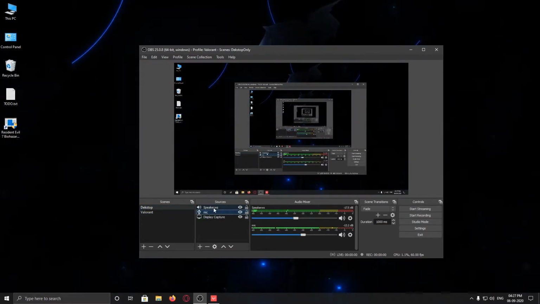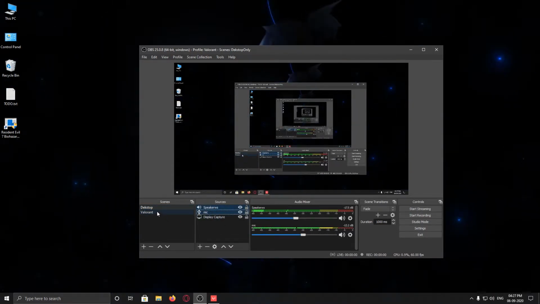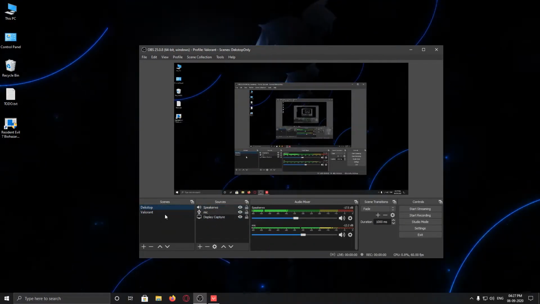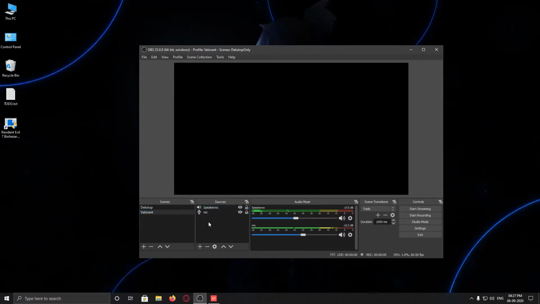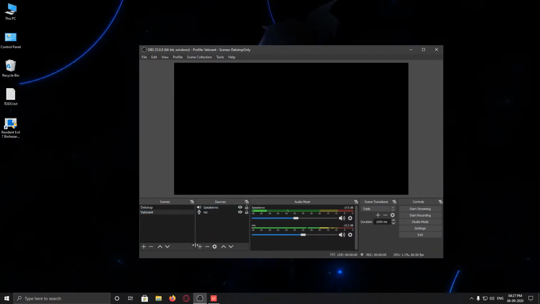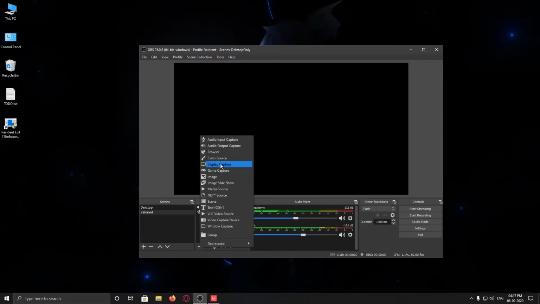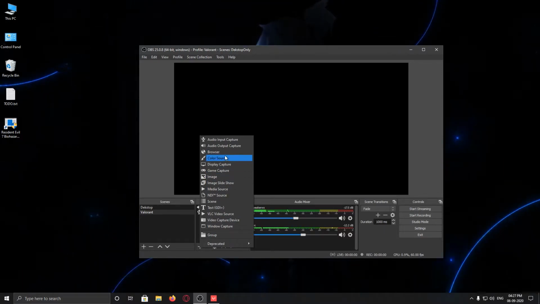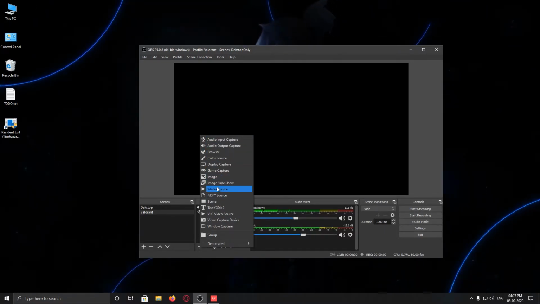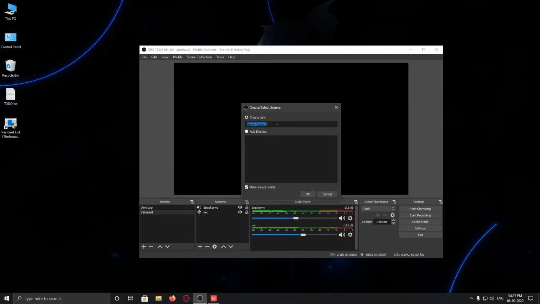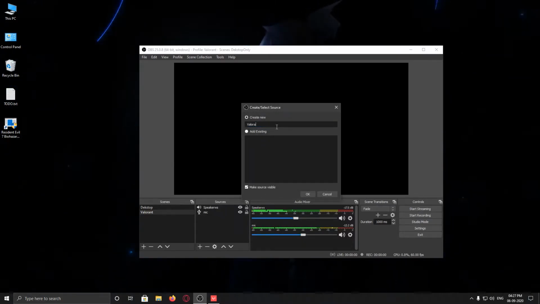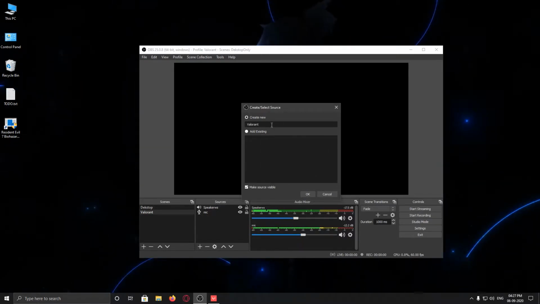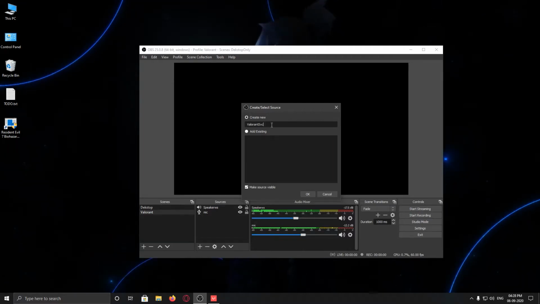So we can copy different sources from one scene and take a reference of them in the second scene. So we don't have to create the same sources again and again. So for this one I need my game to show here, not the desktop. So for that I will add one thing, which is game capture, and let's name it Valorant. Okay, Valorant screen.